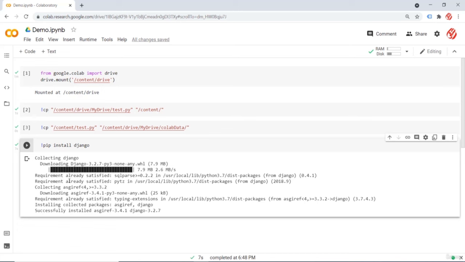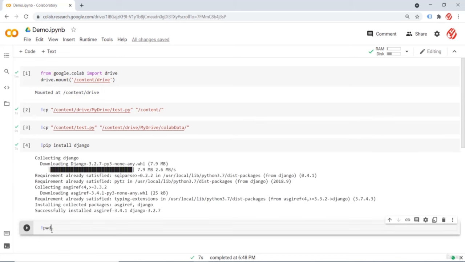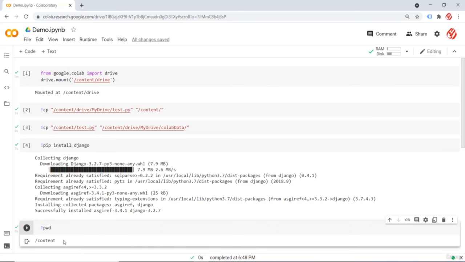Also, let me show you one more thing. Suppose you want to see what is your current present working directory. So I've just simply used a pwd command. And if you run this, it will show you I am in this directory right now. So this way you can use various kinds of commands to work within the Google notebook.